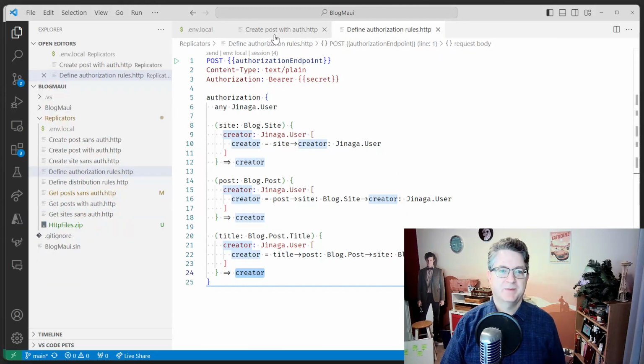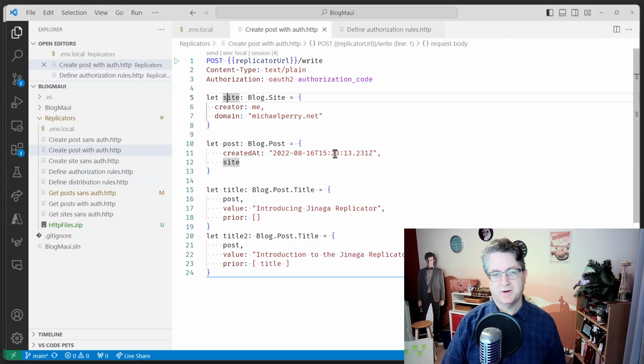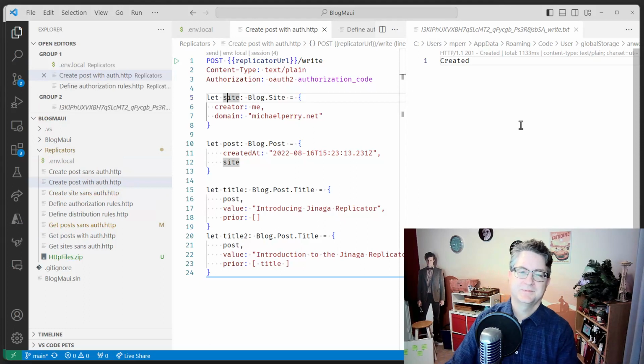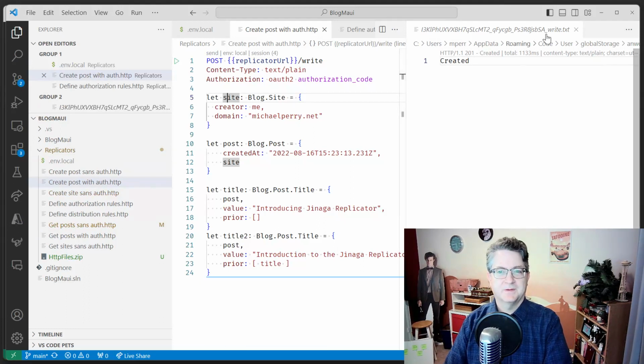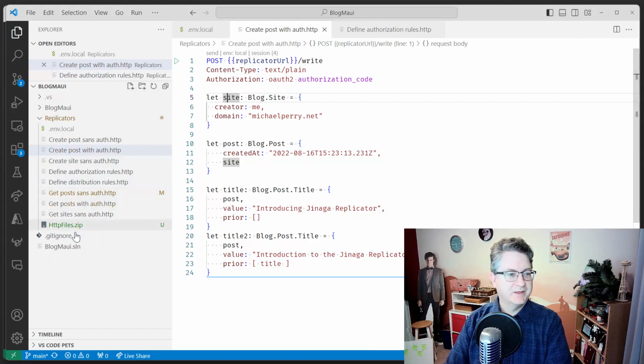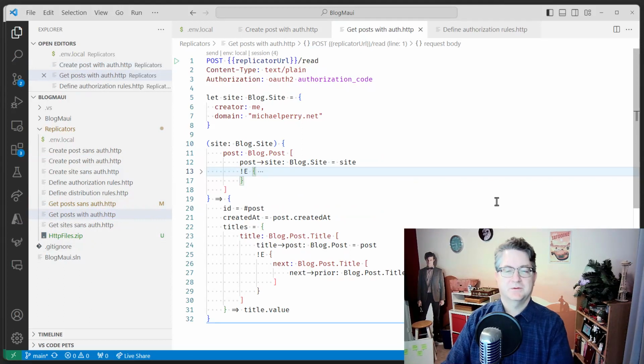So let's go back to create post with auth, and let's see if we can create these facts this time. So I'll hit send, and now they're created. So now that we have created those posts, let's see if we can get those posts. So let's call get posts with auth.